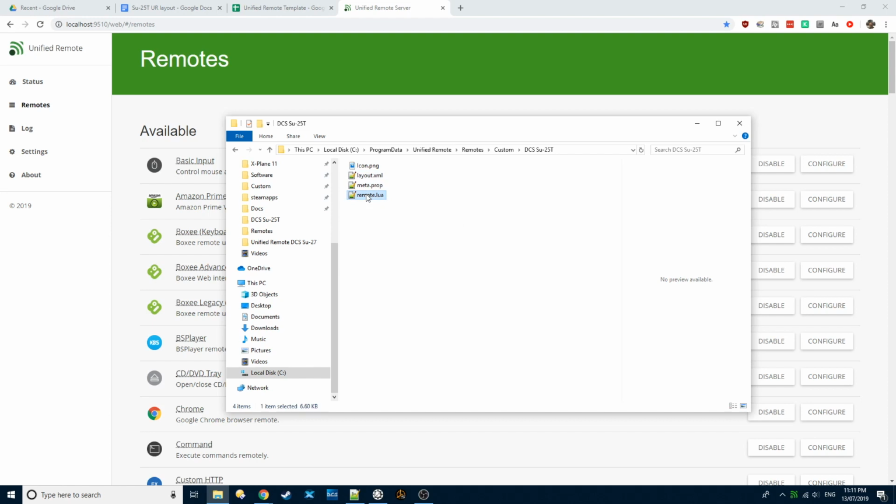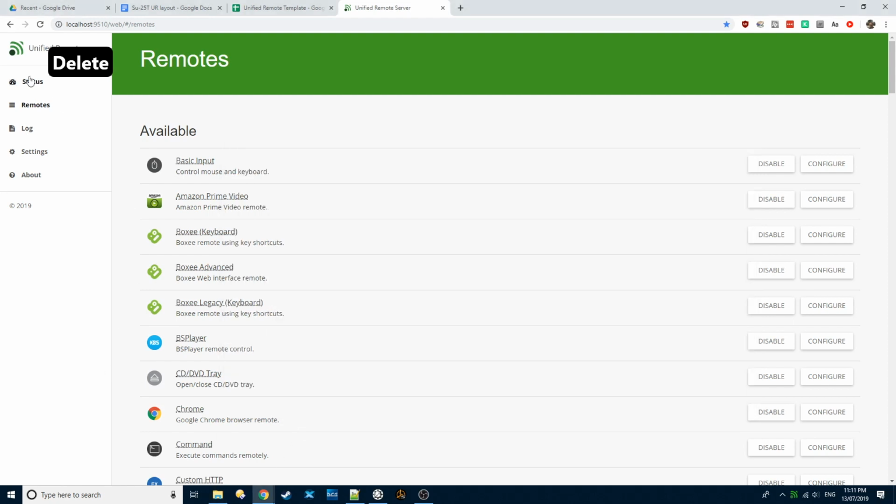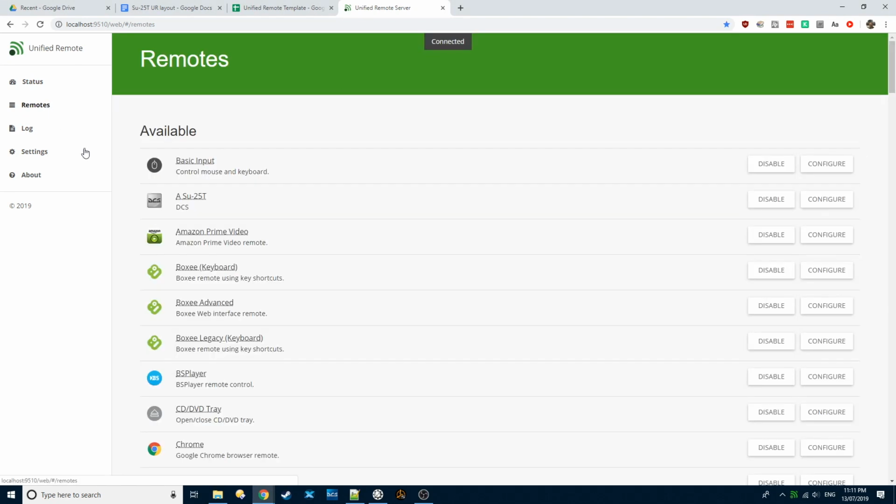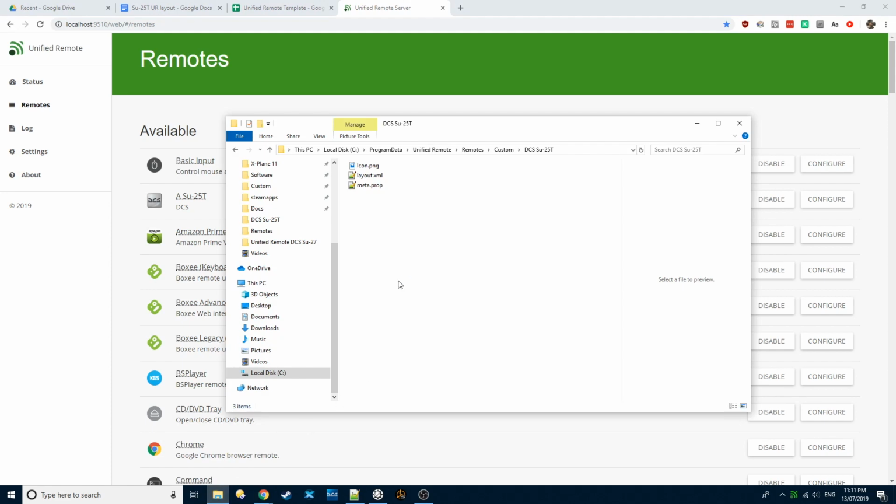Is it the layout file or is it the remote? It's extremely unlikely to be the meta file because it's so simple. So the best way is just to delete the remote file, as that's normally the problem. Restart the server, and if it's there, then you know that it is the remote file that is the problem. If, for example, it wasn't there, then you know that it was the layout or both that was the problem. Go back to the folder and press Ctrl-Z to put the file back.